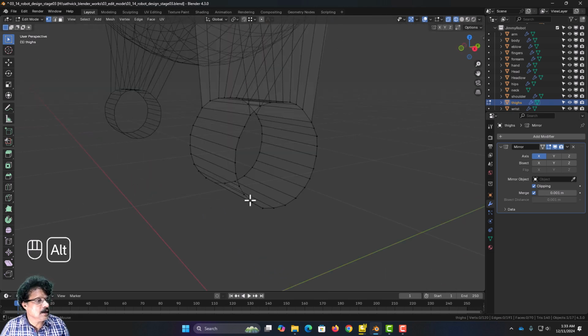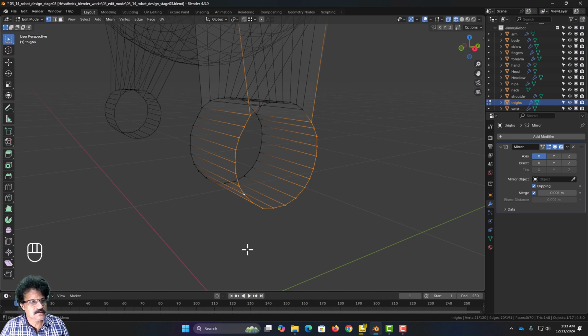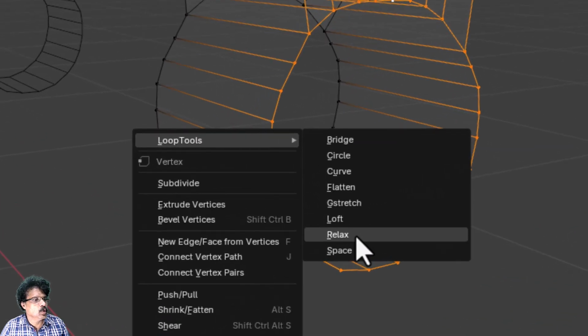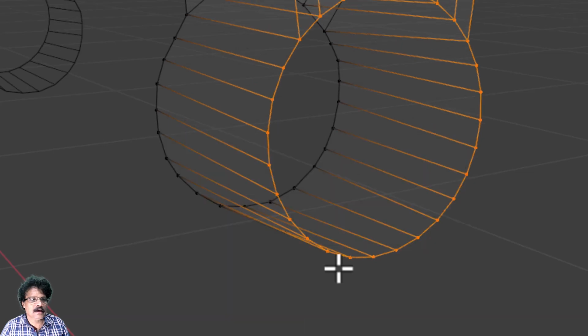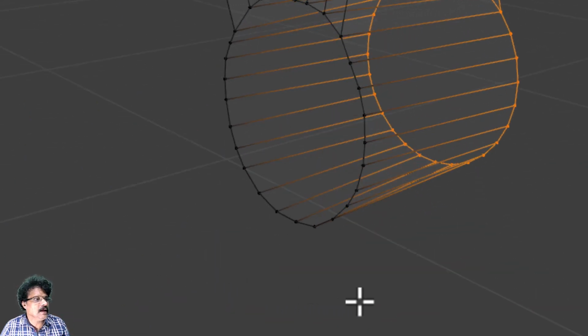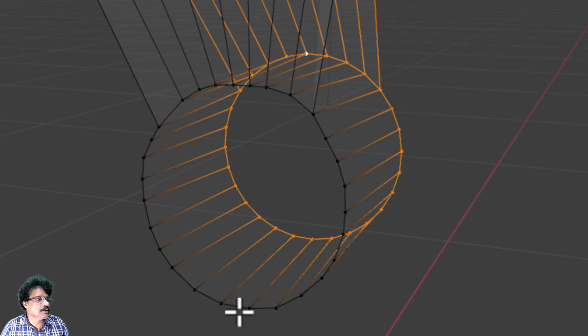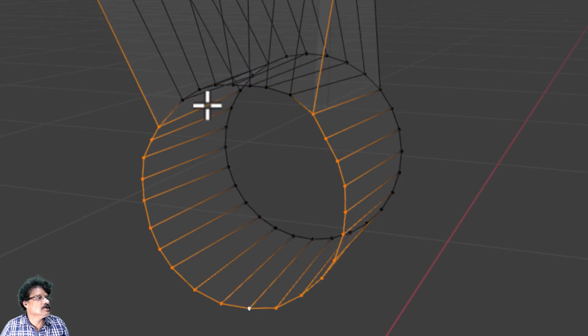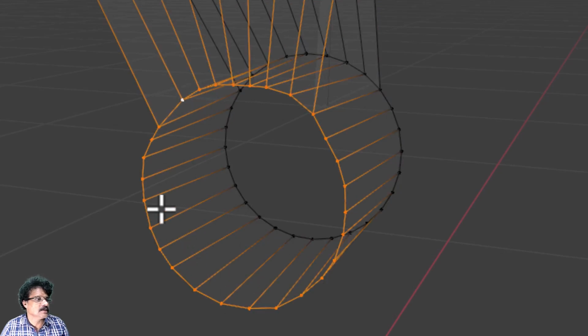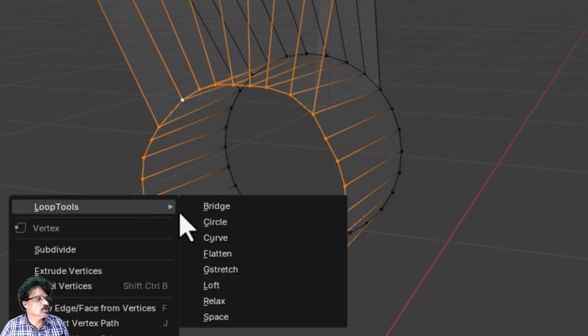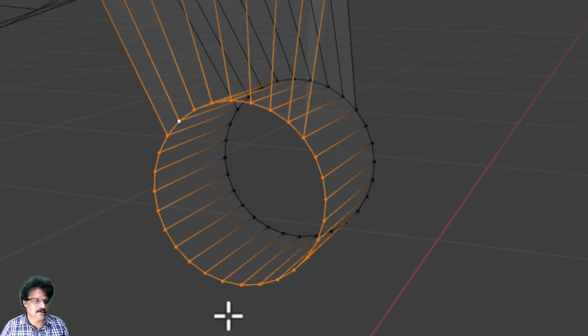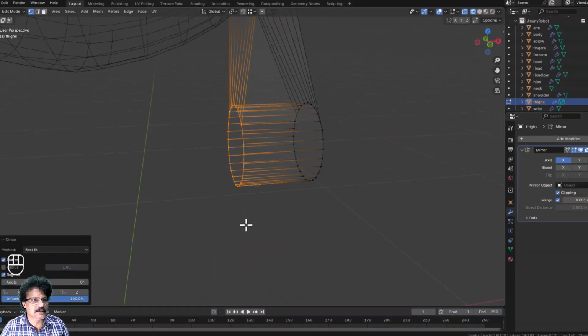I will alt click and select ring like this, then with shift alt I will select this, and with this selection I will right click and in loop tools choose circle. Now similarly on the other side, alt click and select this, with shift alt select this, right click and choose loop tools circle. So on both sides I have made this circle.